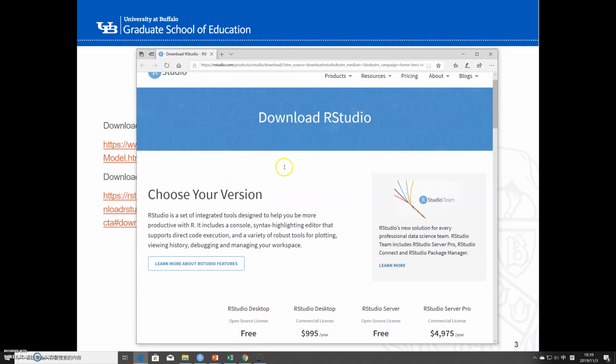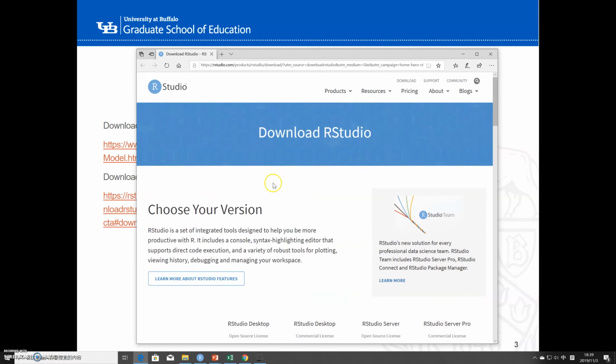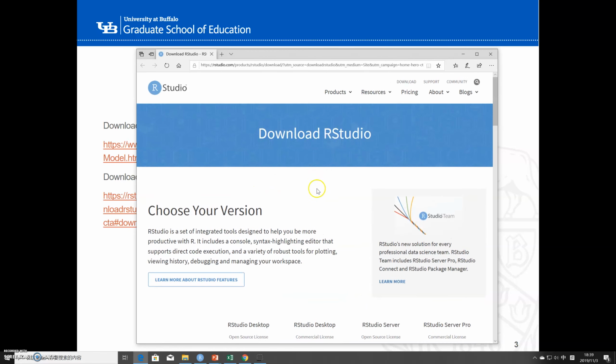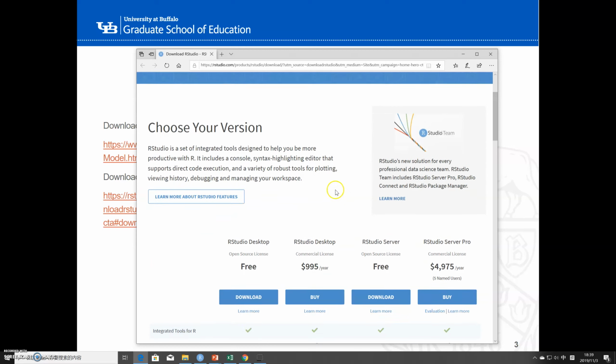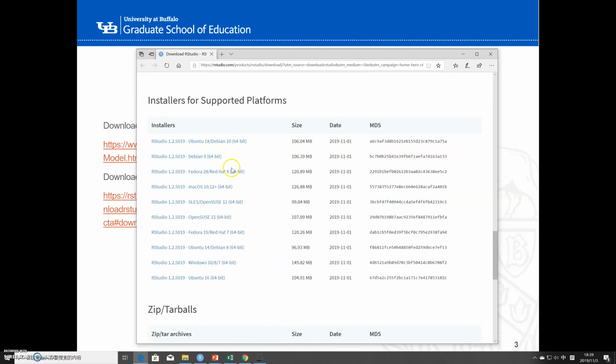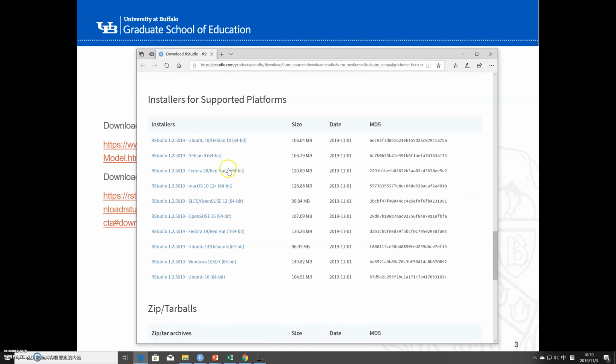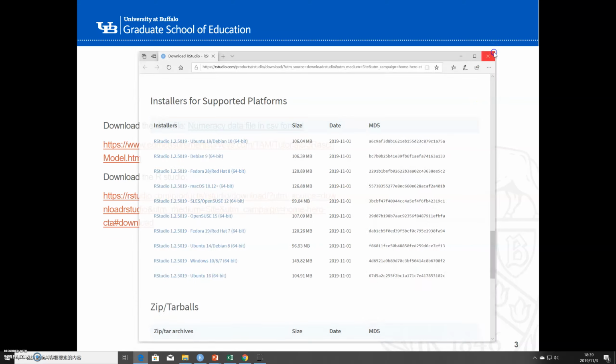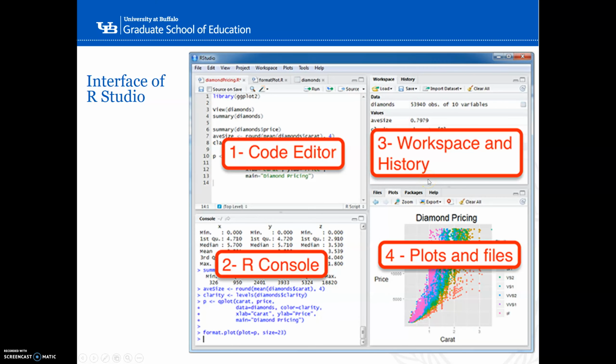This website is for downloading RStudio. Here's the free download. Let's click download here, and there are several versions of RStudio that you can use according to your system, like Windows or Mac. You can download it for free, and then you store this on your computer. Okay, so RStudio is the software that we're going to use today.